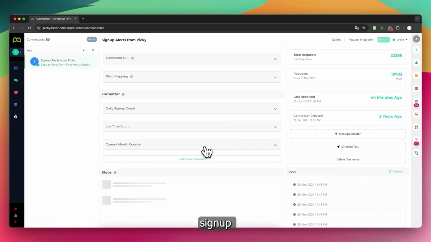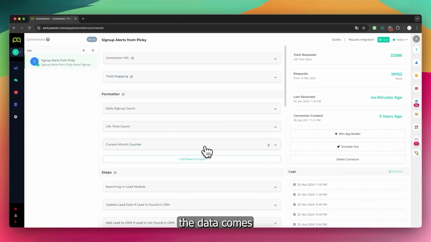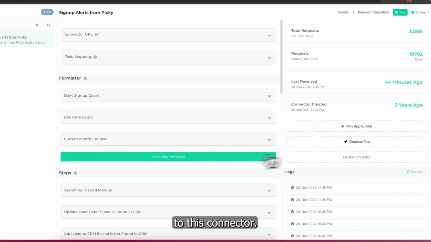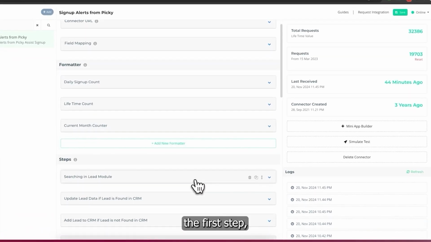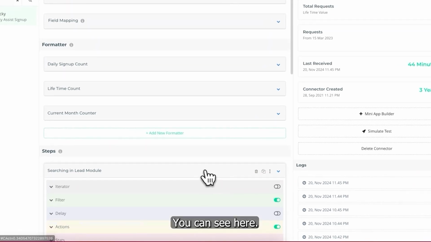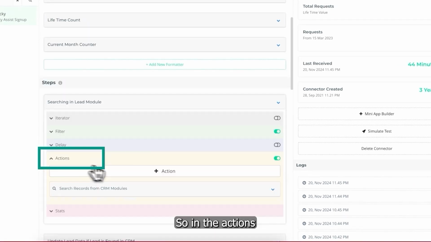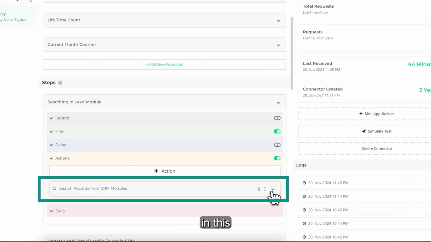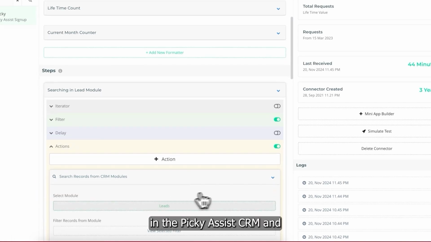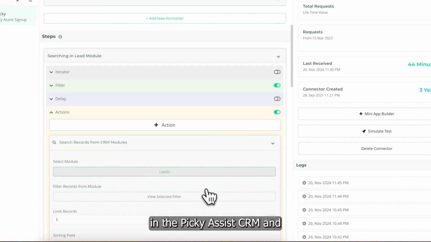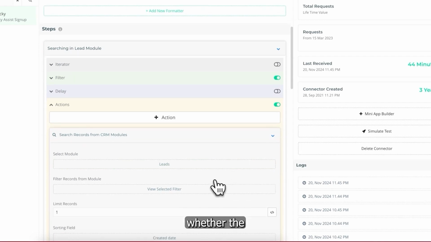Whenever a sign-up happens on our platform, the data comes to this connector. You can see the first step searches in the lead module to see if the lead already exists. In the actions, it searches the specific lead module in the Picky Assist CRM and checks whether the lead exists.